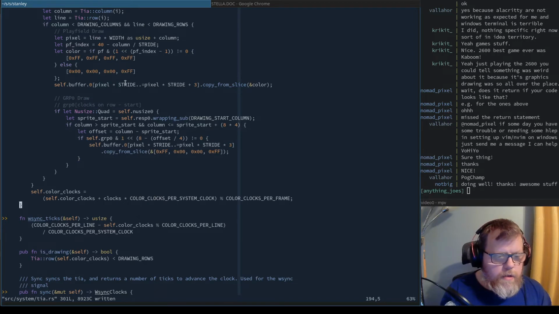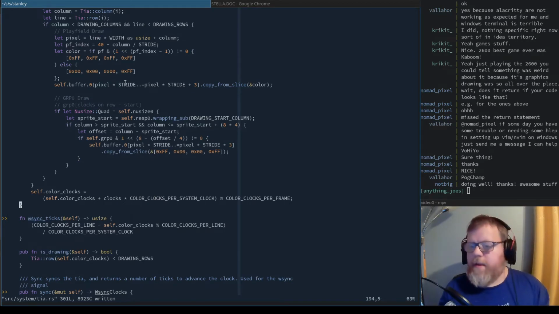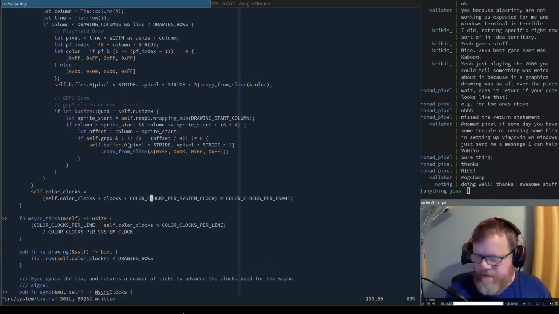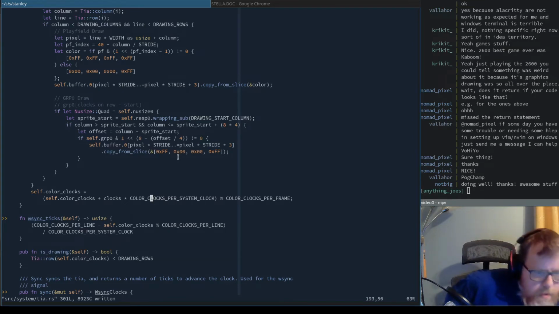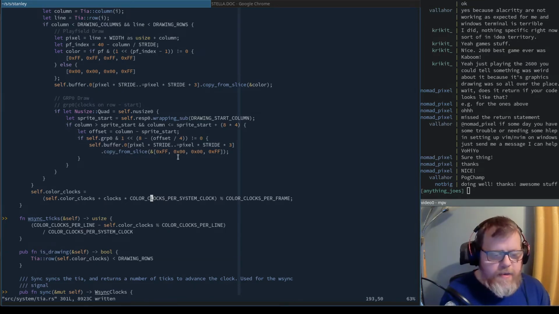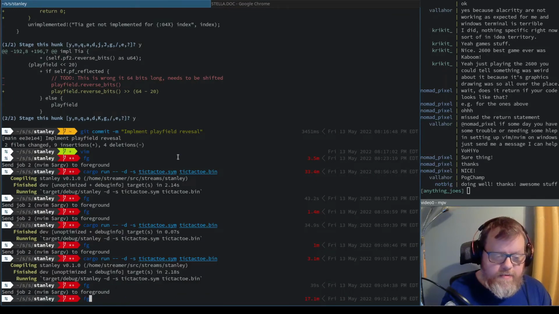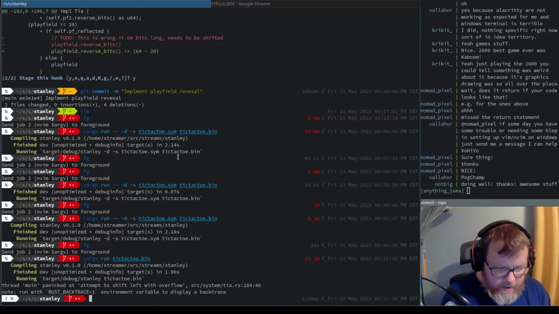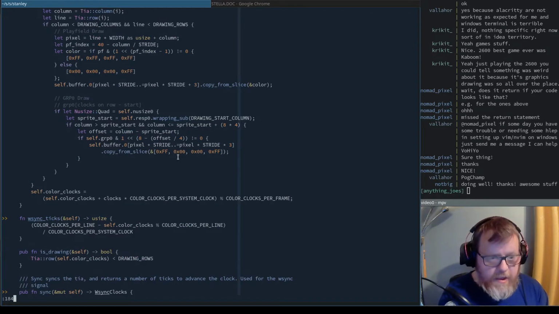Okay. So I need to get a casino going for the few of you who are hanging around, on whether this will work first try. I wouldn't bet on it, but you know. Let's take a look. Oh, something went very wrong. Attempted to shift left with overflow. Oh no. First try is not a success.